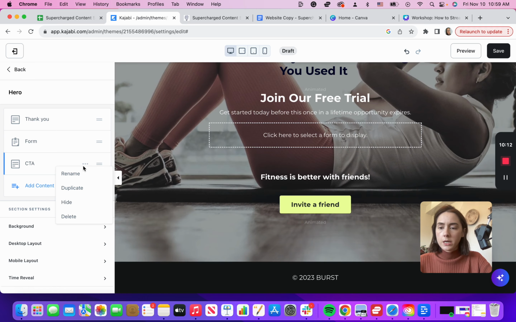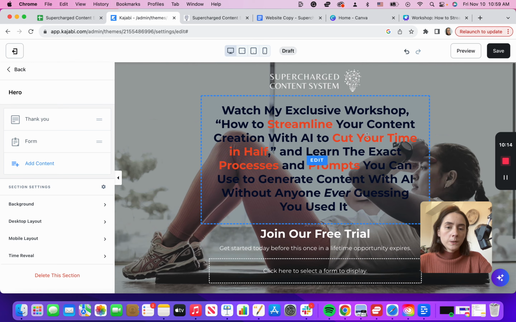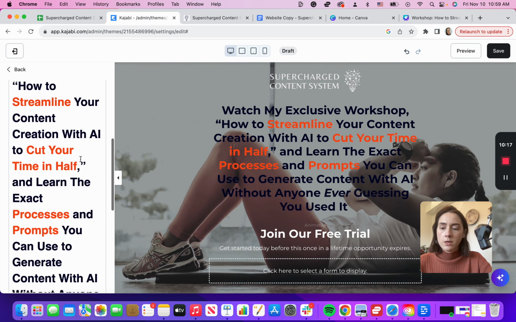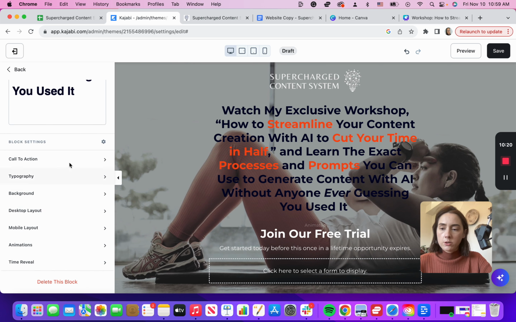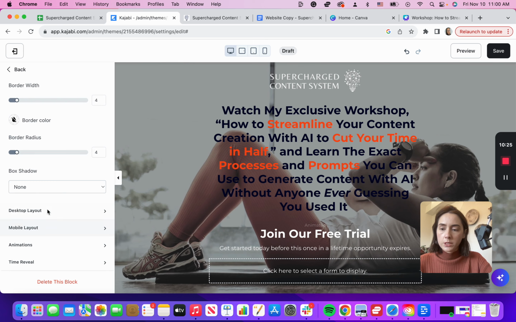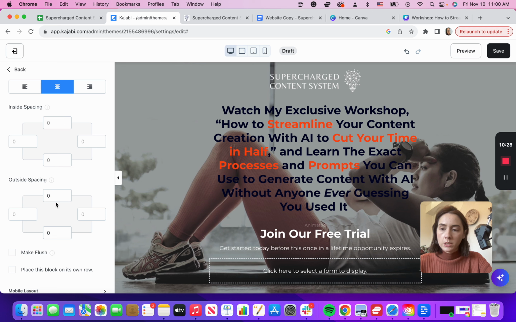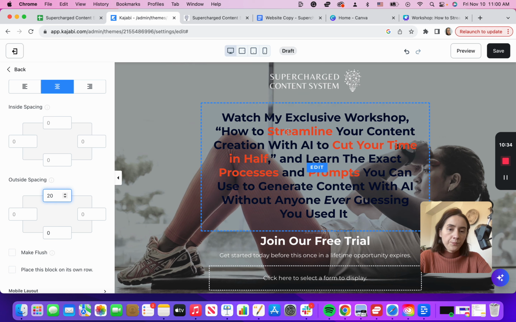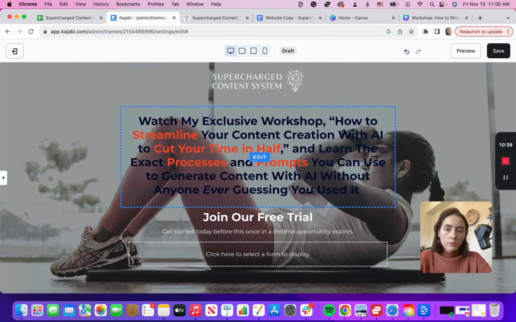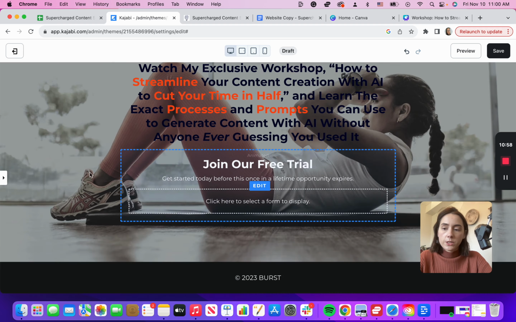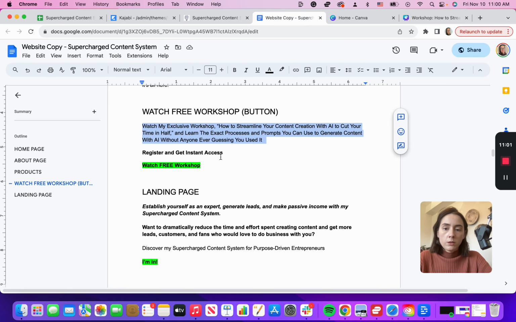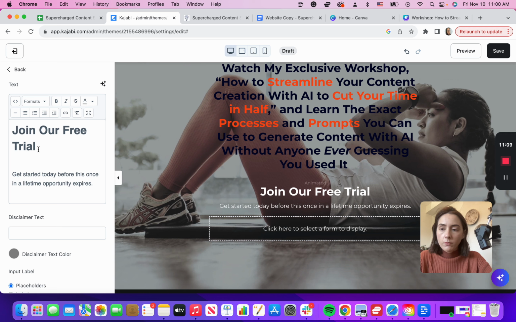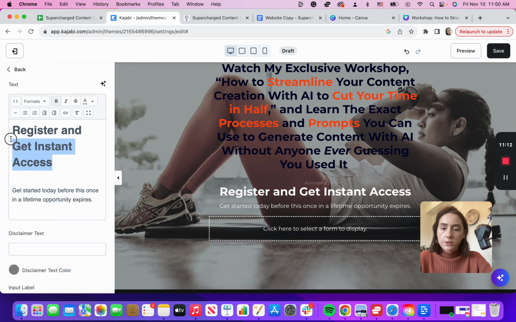All right, so I'm gonna go ahead and delete this call to action part so that all I have here is my text, which I actually would like to add a little bit more space at the top here. So the outside spacing, I would like to add a little bit more space, maybe even more, so that the text is not right next to the logo. So instead of join our free trial, I want to say register to get instant access and then watch free workshop. So I'm gonna say register and gain instant access.